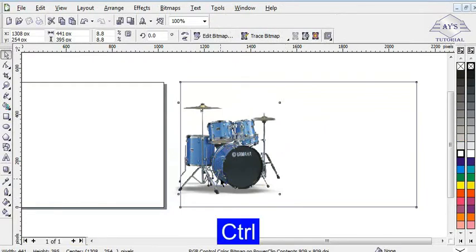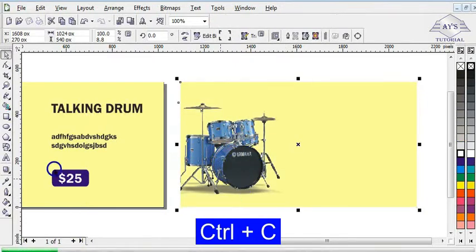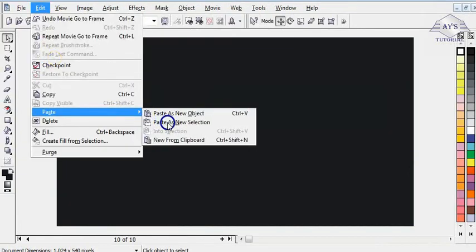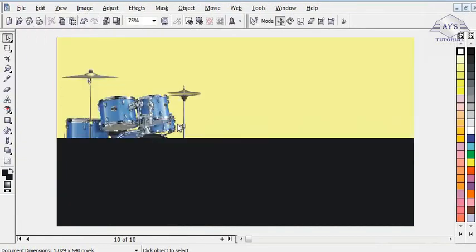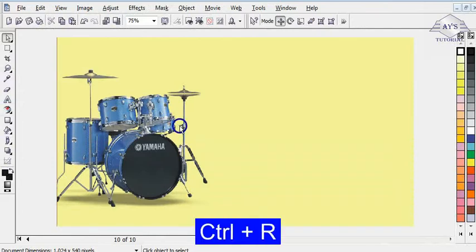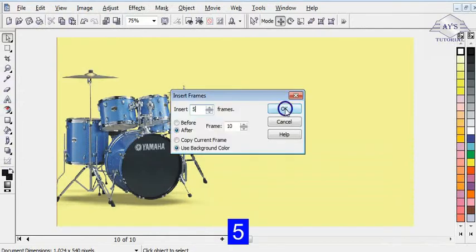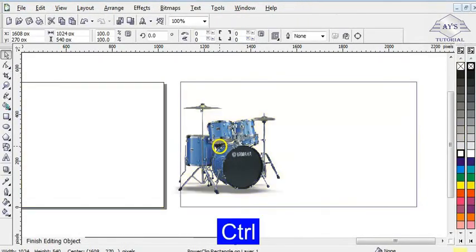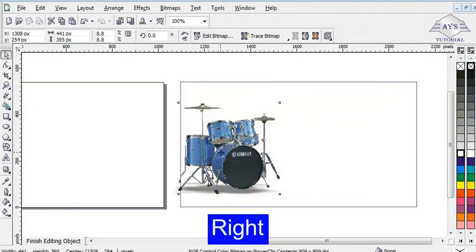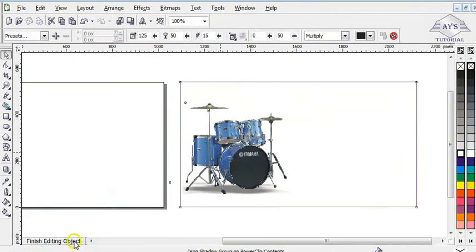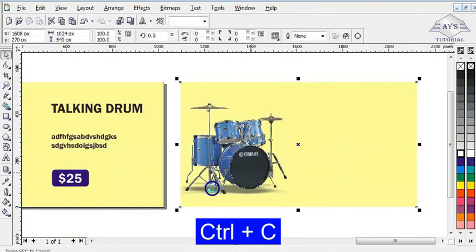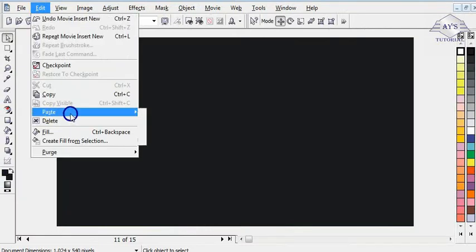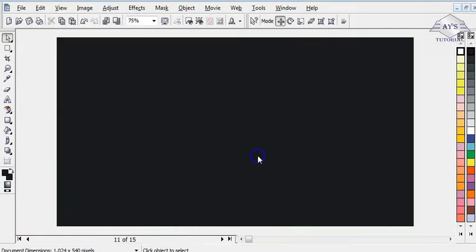So I'm going to press Ctrl C again. I'm going to paste as new selection. Press Ctrl R to take off the outline. Let me add a new frame. So now for this, I'm going to move it to the right a little bit. Press Ctrl C. So you can apply any transition of your choice. But I want you to focus on this particular frame.